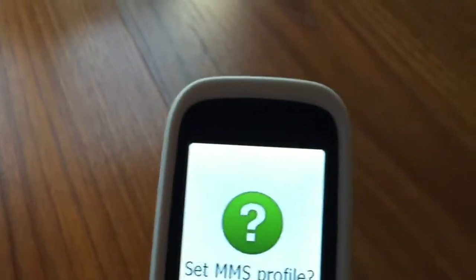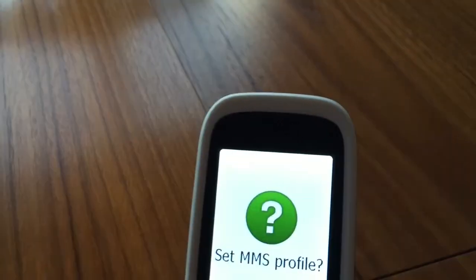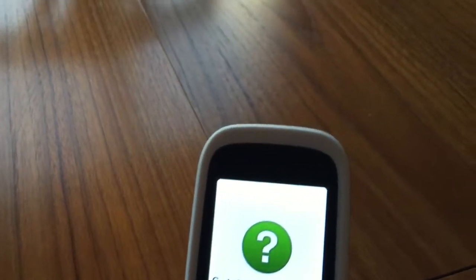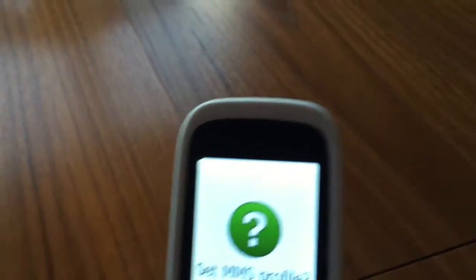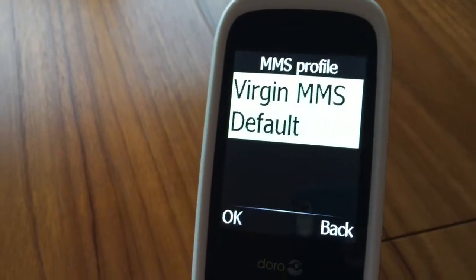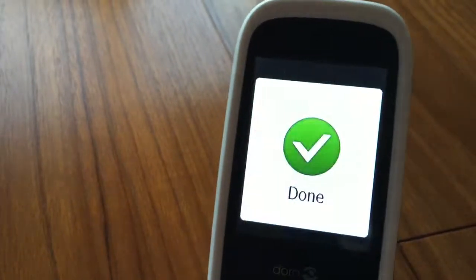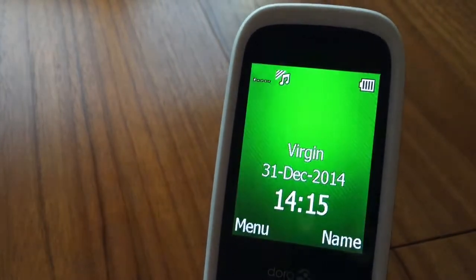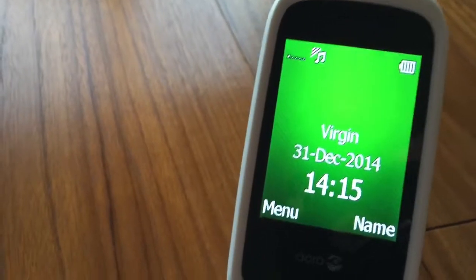MMS profile is messaging. It's called multimedia, which means you can send pictures and stuff. Well, you don't necessarily need to do that, but we'll just have a look at it quickly. Leave it as Virgin setting. Don't think we needed to even click on that really. So that's actually done everything for you.